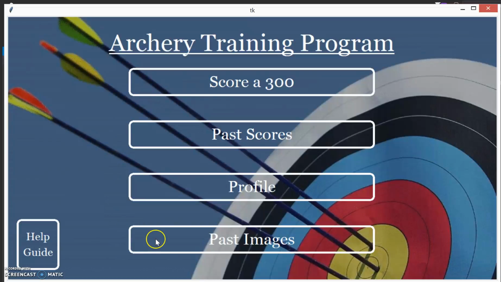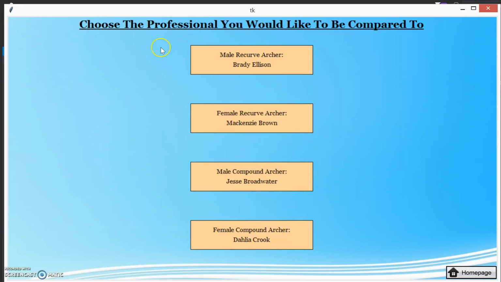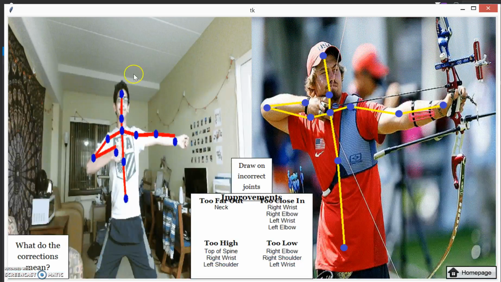So now that we have a past image to look at, we can go and we see we named it as Test. So we can go back, select it, and now we can compare it to a professional. Each professional has their own joint structure, and so that's why they're all each an option. So let's just pick Brady Ellison. Now there's a side-by-side comparison photo.